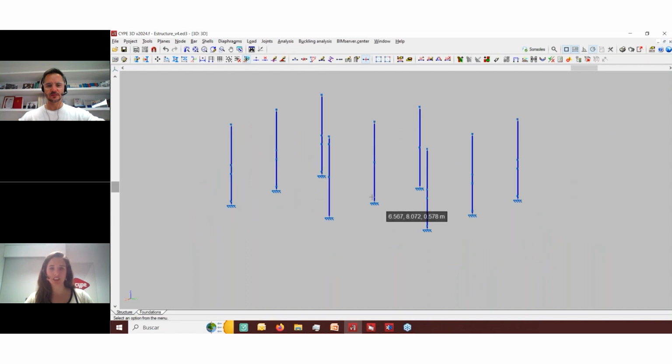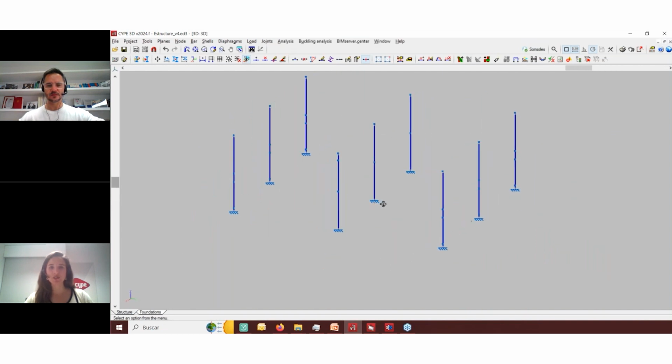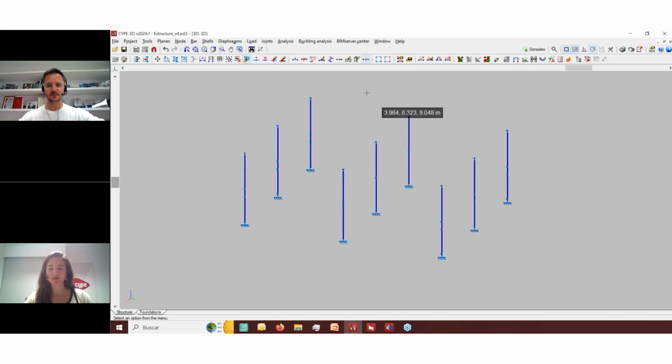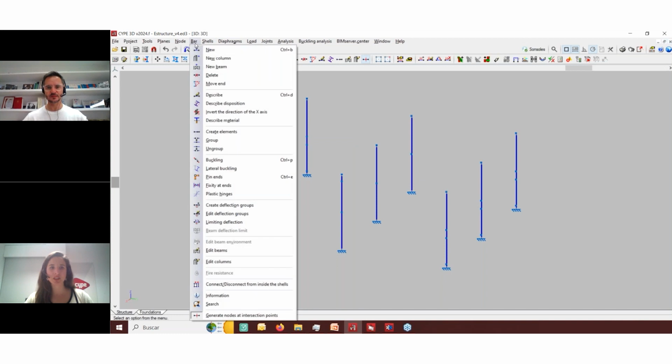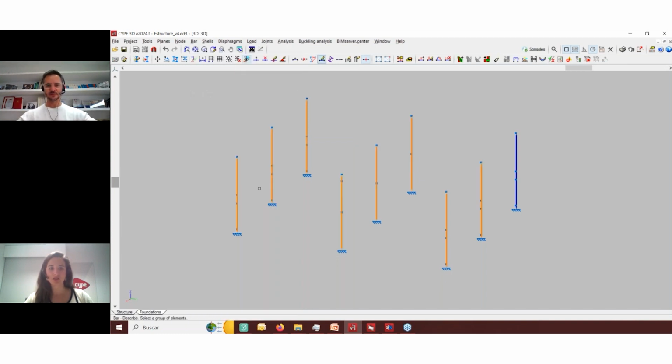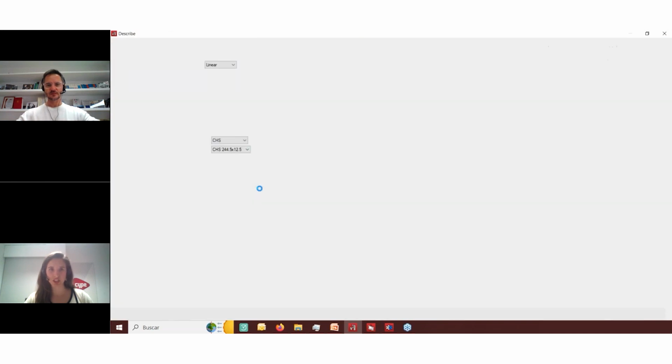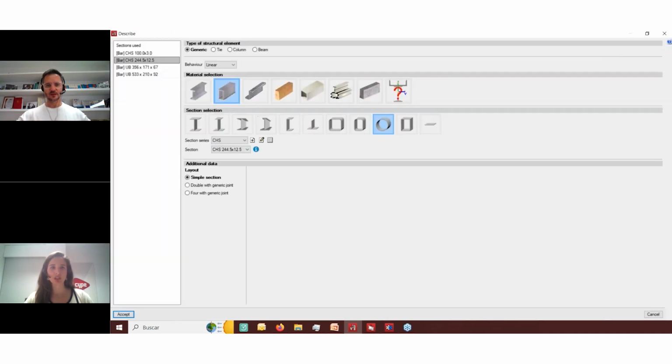Cype 3D is very easy to use. You can insert a model of bars and nodes. It's a 3D environment, so you could start by creating the columns. These columns in this specific sample are actually going to be circular hollow sections. So just to show you and everyone what kind of sections we can use inside 3D, we have all kinds of sections.